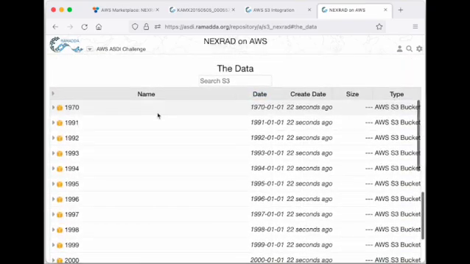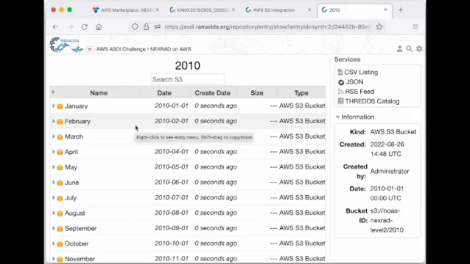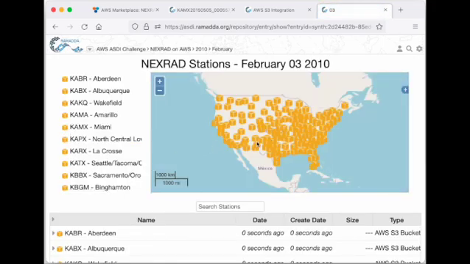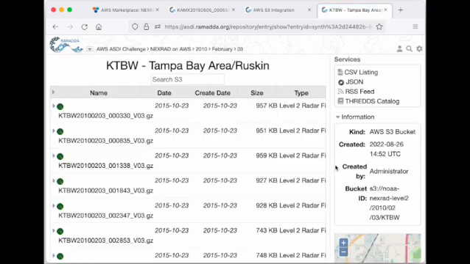Here now, RAMADDA can extract out spatial and temporal metadata and present that to the user. Again, we can navigate down through this year, month, and day space. But this time the stations are shown on a map. The end user can simply go in and click on an entry in that map to view the list of data files. RAMADDA provides a number of services. For example, here there's a RSS feed or a JSON listing of this content or a THREDDS catalog, and these allow external programs to access this information.